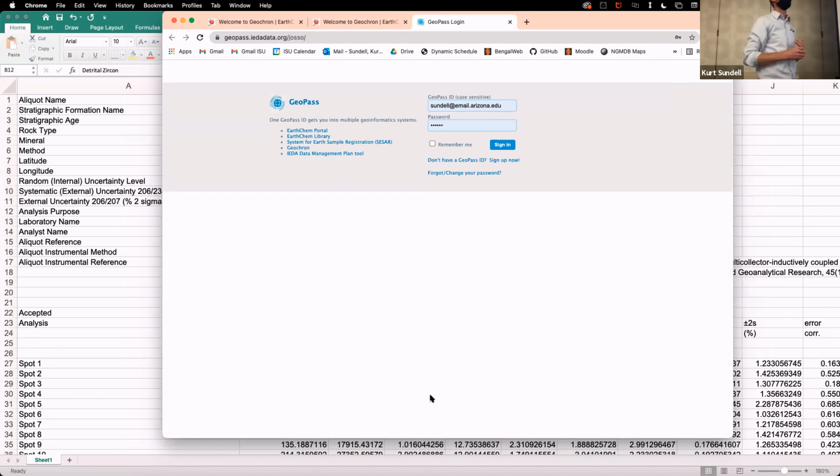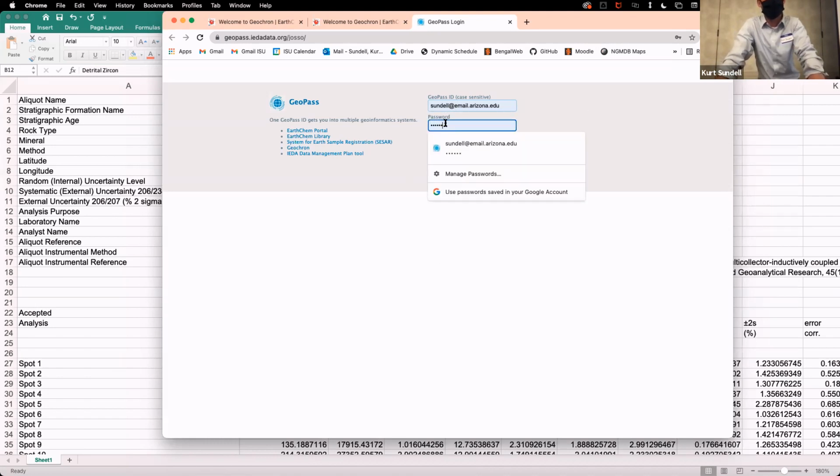Can anybody guess the password? It's not space. What's the best mineral in the world? So the password is zircon, all lowercase. Yeah, it's case sensitive. But yeah, so the email address again is sundell@email.arizona.edu. And the password is zircon.